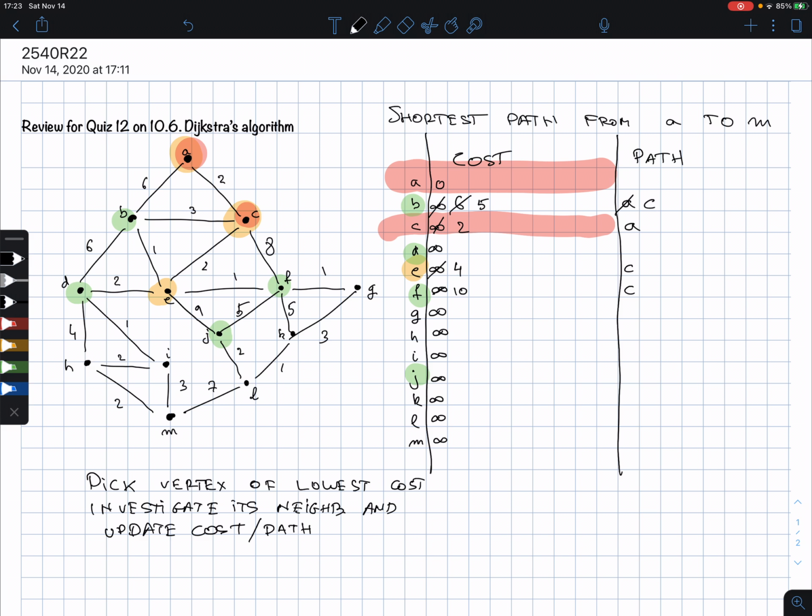Okay. D. Well, D has not been visited yet, so sure. That cost me now 1. No, to go to E costs 4, and then another additional 2, so that will be 6. And this is coming from E. Okay, that takes care of D.